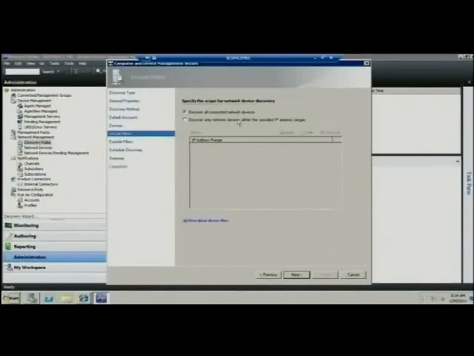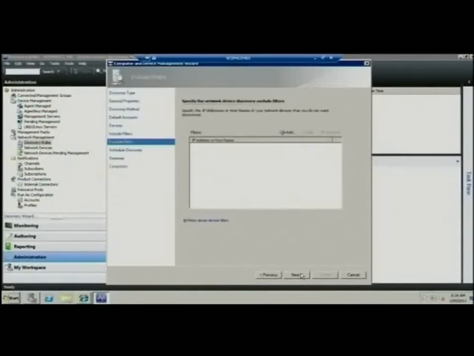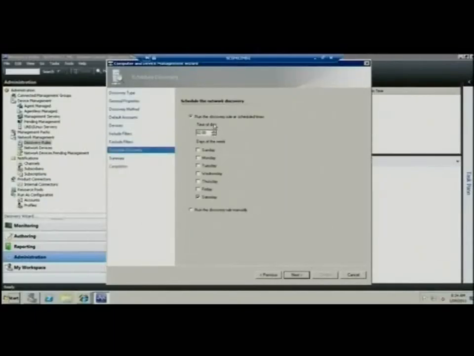Here I can target a specific IP range, subnet or set of subnets if I wanted to scope my discovery down to a particular range. But in this case, I'm just going to leave it as discover all network connected devices. I can also create an exclusion filter. So if there was a device out there that I deliberately didn't want picked up in the discovery, this is where I would add it in. We can also set a schedule to run the discovery, but for the purposes of this lab, I'll just say run the discovery manually.